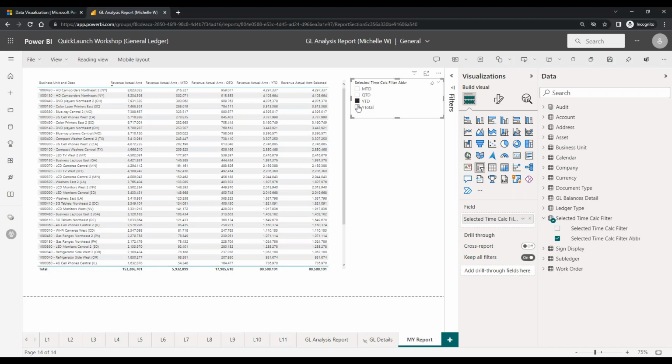But your user can just choose between those on what they want to see, and it will show them their value. So that's that selected value. It gives us a lot of flexibility with not a lot of maintenance. We've given them a slicer where they can choose what they want to see as they build. Perfect.